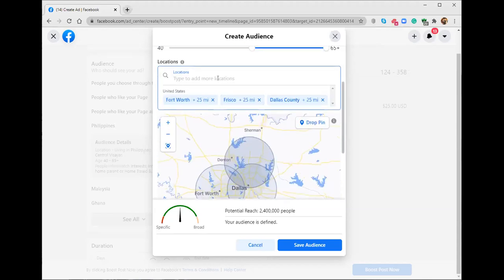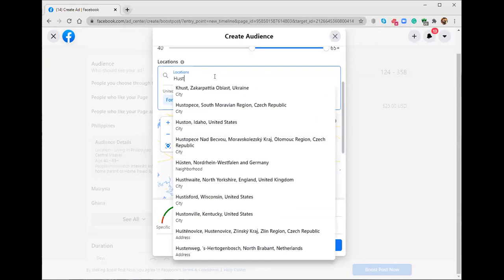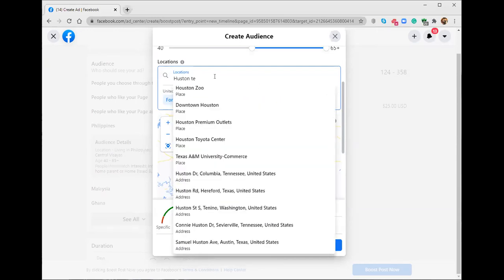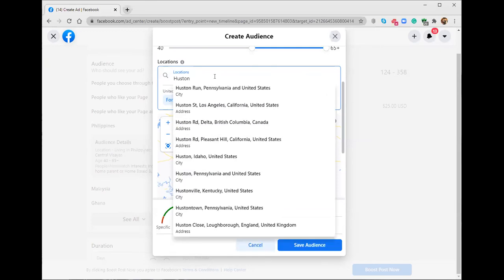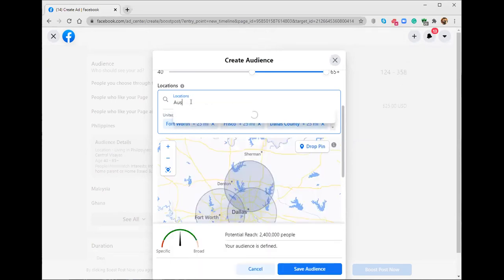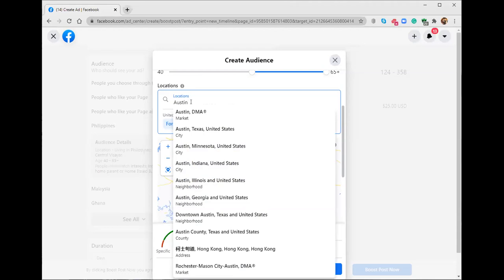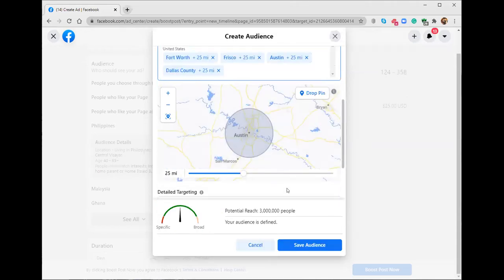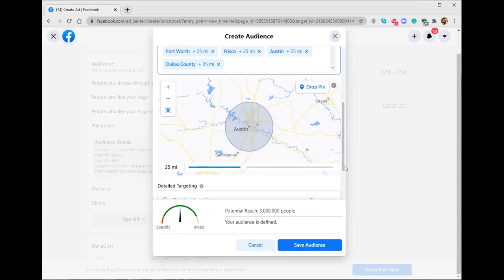You know what I'm going to do? I'm going to put in Houston, H-U-S, Houston, Houston, Texas. Where's Houston, Texas? Okay, how about Austin, Texas? Austin, Texas. That's a nice market. And I'm at 3 million people. Okay, I'm going to try that.